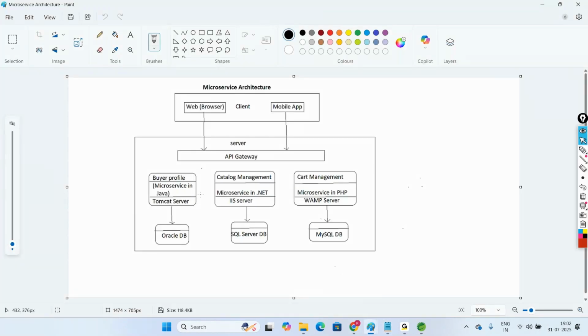In the case of microservices, here we are going with an example like buyer profile. We are creating a microservice using Java technology, deployed in Tomcat server, connected to Oracle database. Catalog management, we are creating a microservice using .NET technology, deployed in IIS server, connected to SQL Server database. Cart management, we are creating a microservice using PHP, deployed in WAMP server, connected to MySQL database.